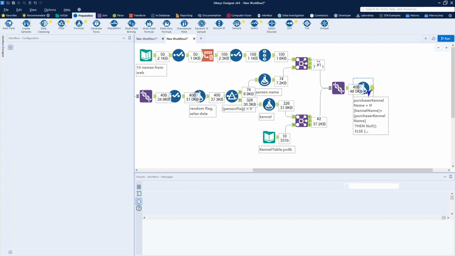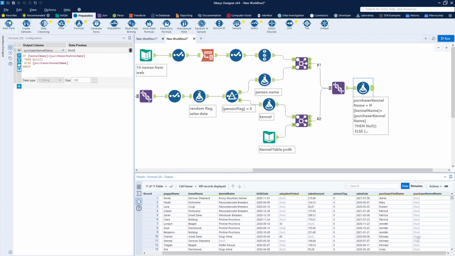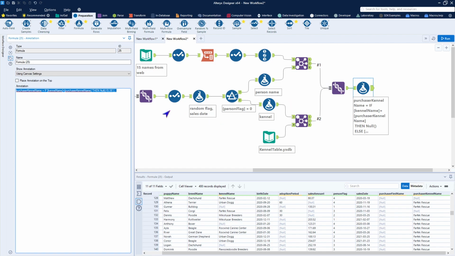Run this through. Take a look at the data coming out. Remember that this data was in union order. So I can see that we do have some null purchaser kennel names. That's good because I did want to have that as part of my reporting data. Also want to go ahead and make this a bit shorter. In the comment, choosing that from the price tag or the annotation gives me a quick comment in there.